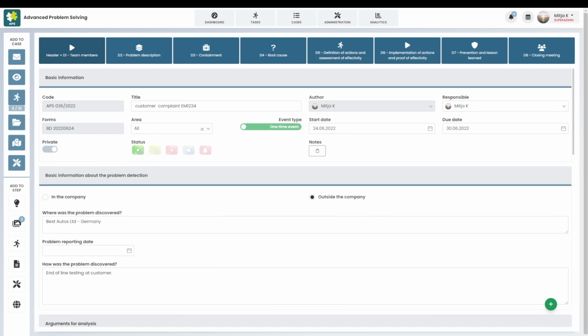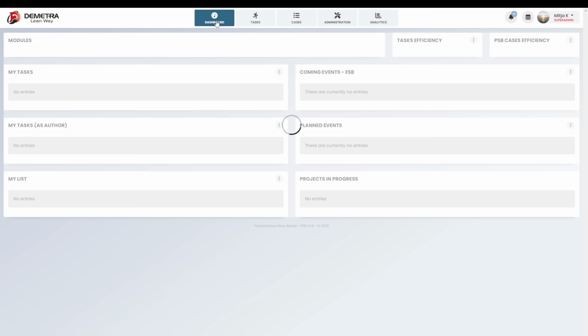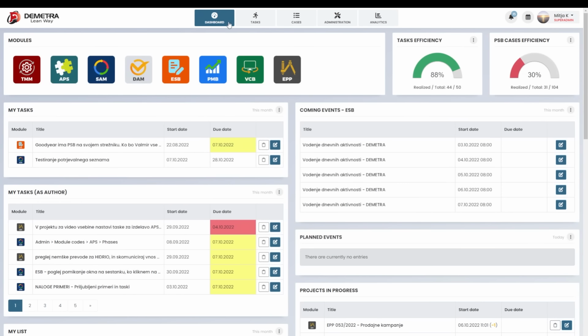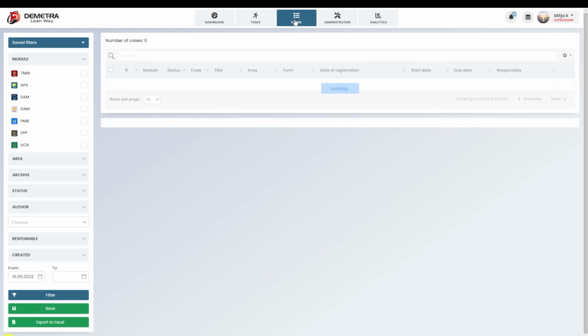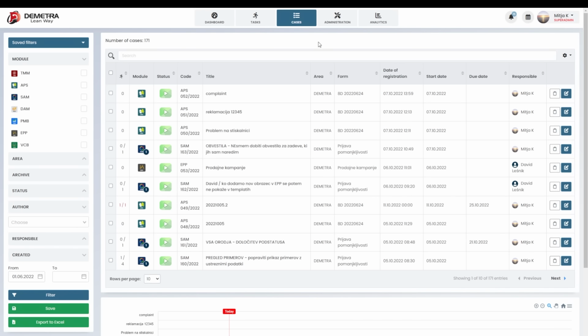With the Advanced Problem Solving module, it will be easier for you to solve the issues you have, to manage all the tasks from your team, and to have an overview of all the opened cases.